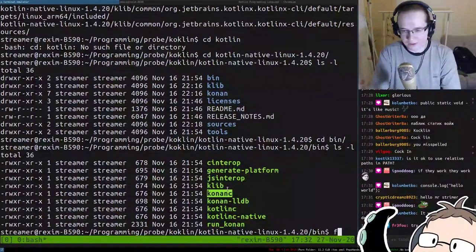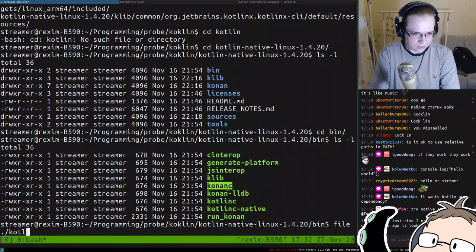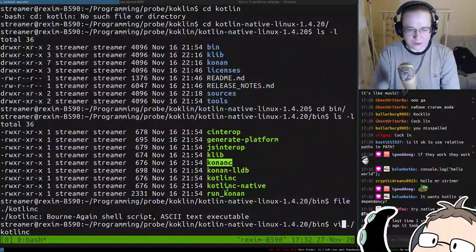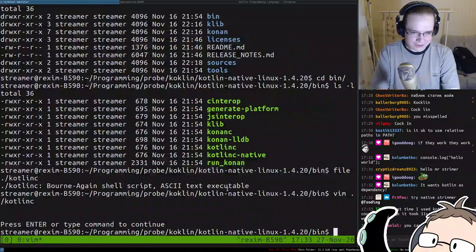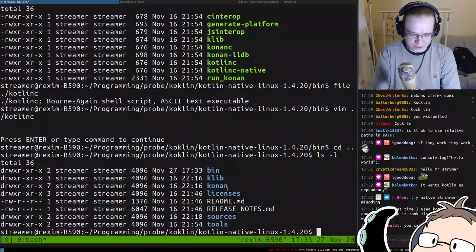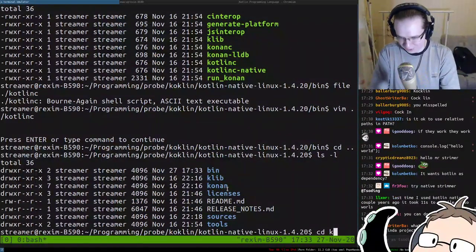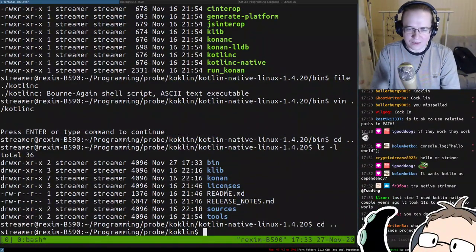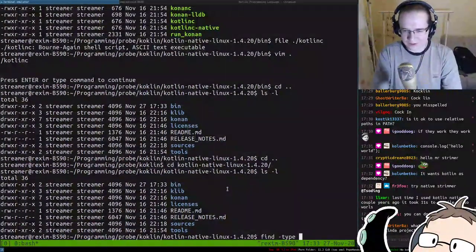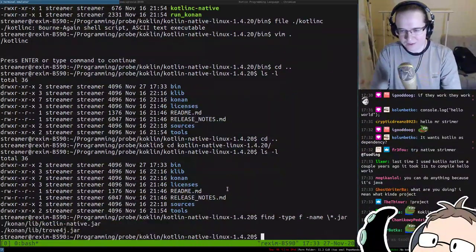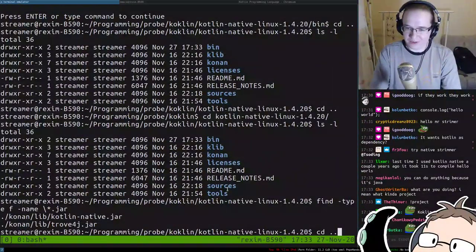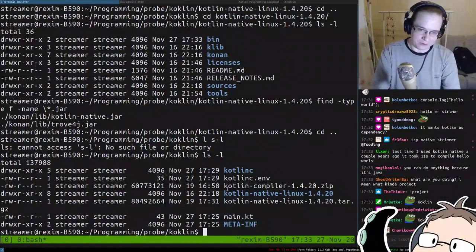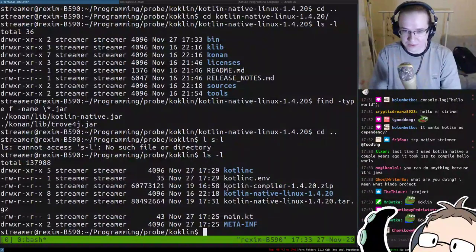Okay. So, and is it like an actual executable? No, it's also a shell file. Would you look? Okay. So, wait a second. Is the native version also written in JVM? Is it? Seriously? Well, wait a second. I'm actually kind of confused. Find by type file name. Does it have jar files? Okay, so apparently people forgot how to program in C and C++. I mean, they only know how to program in Java. I mean, I don't blame them. C and C++ are hard.